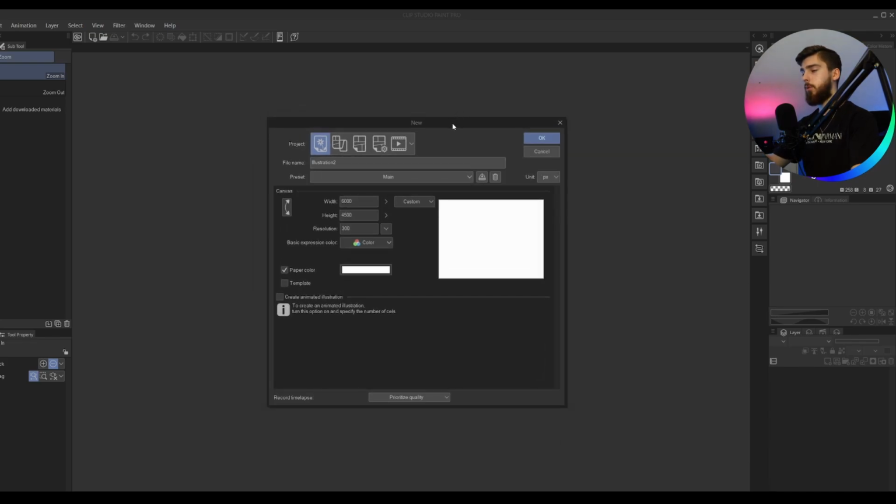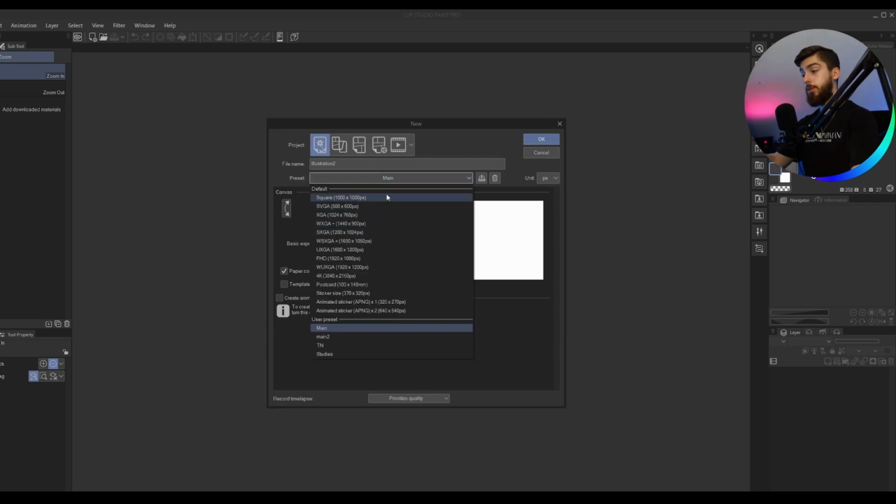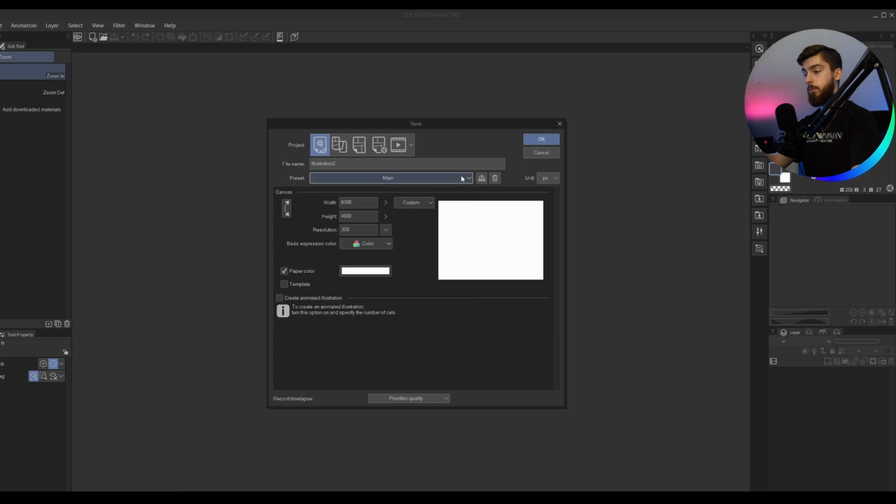So here we have a couple of important options. So first we have a name for our canvas. I don't really do that. But then obviously we have our default presets and our custom presets. And obviously you can change all the settings here and then press this here. It will help you save it.